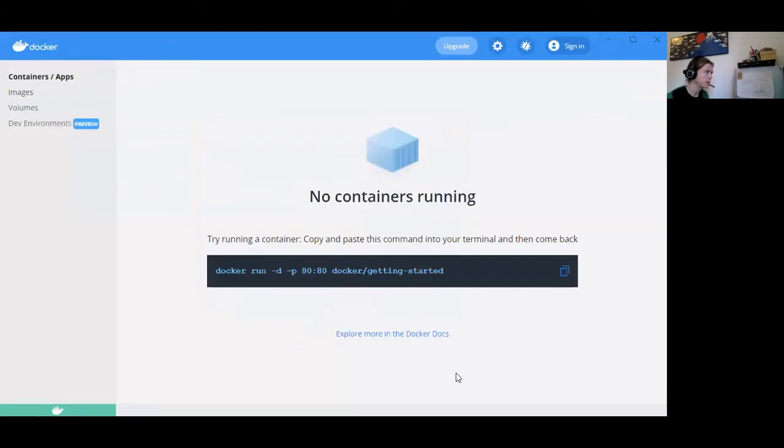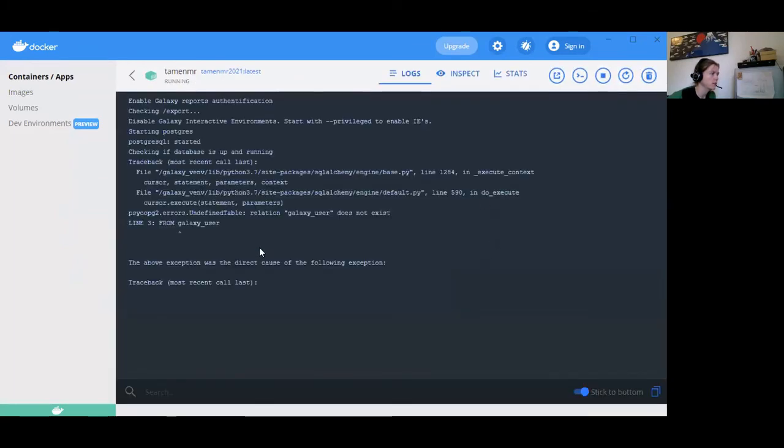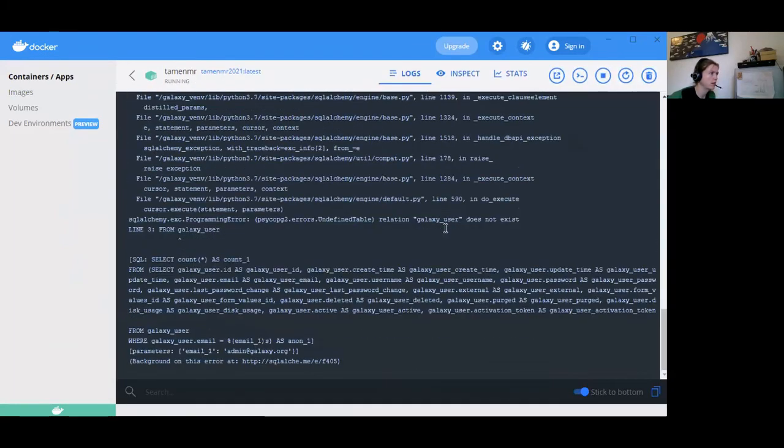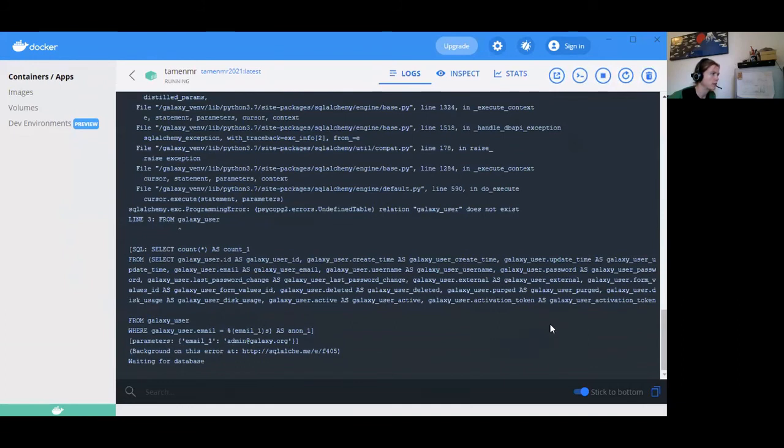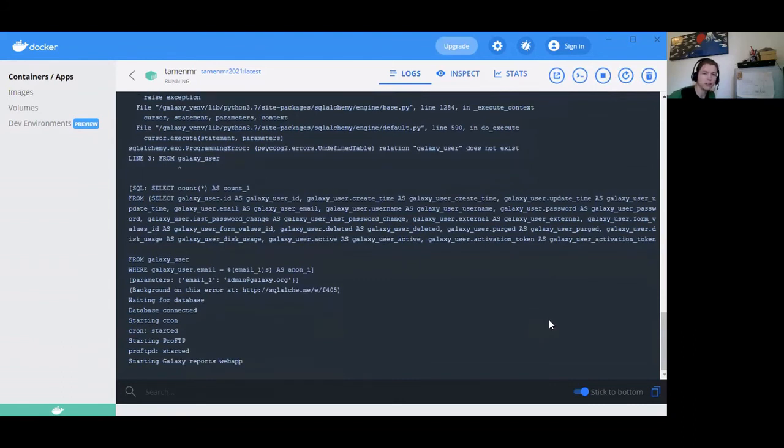Now if we set it to run, what you can see is this icon was red and now is green. In actual fact, tame NMR won't be immediately ready to run as soon as you set this. If you click on the container that's running, you'll see there's a log that you can observe building the database and all of the interface that you need to access tame NMR over your browser.